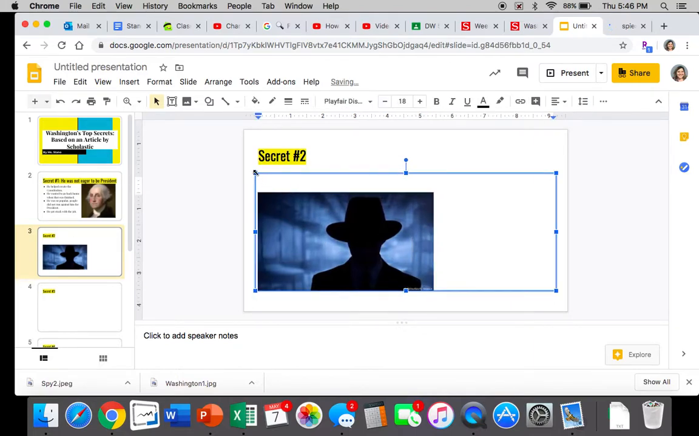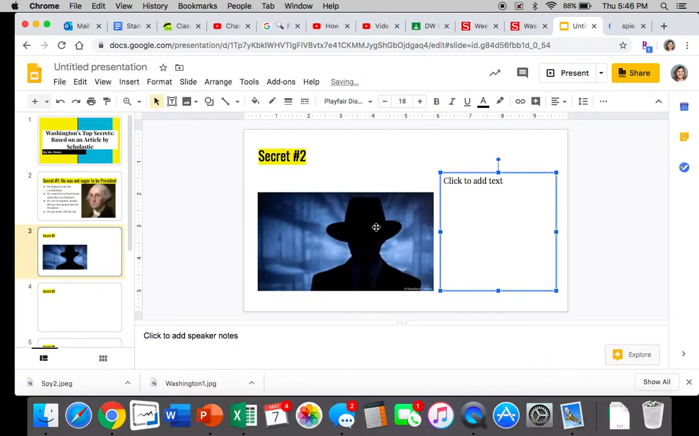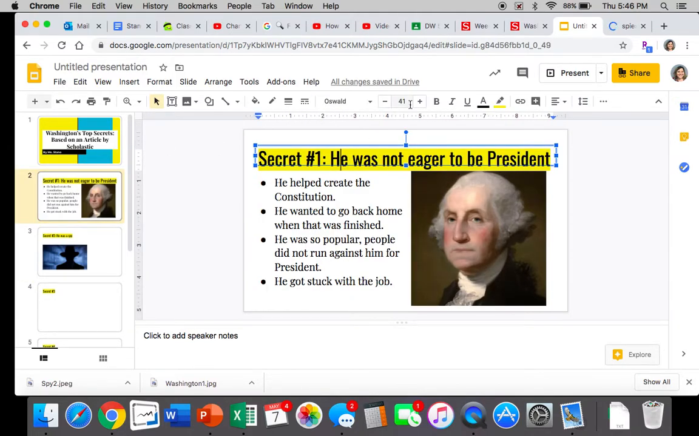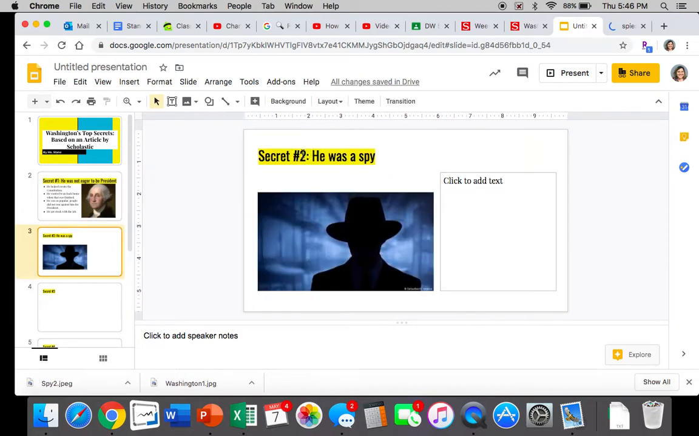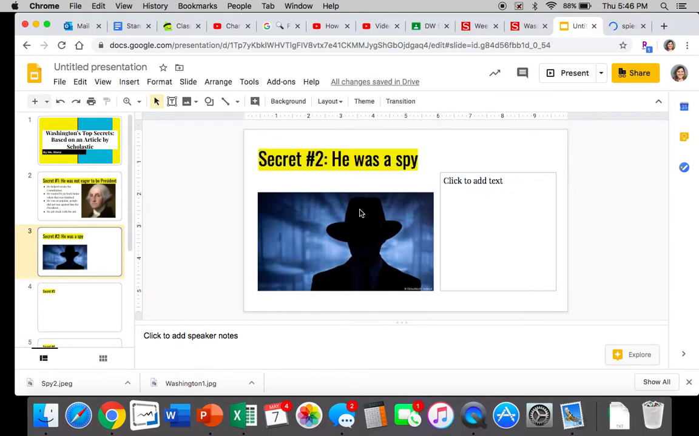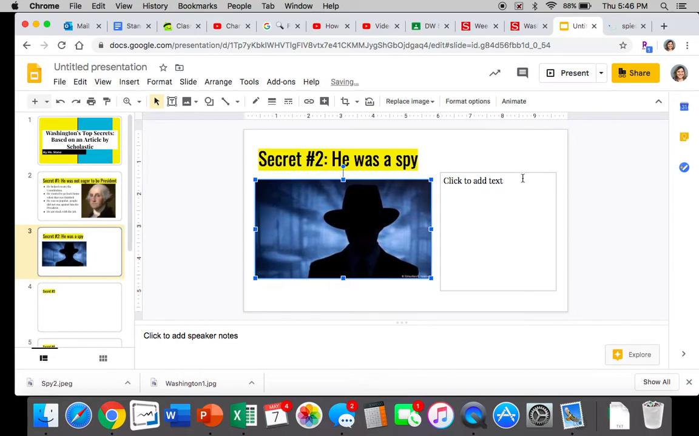And this time, just to make it a little bit more visually interesting, I'm going to move the text to the right. So that'll help my reader who's looking at this have some more interesting things to say. He was a spy is my second secret. And I'm going to look back at slide 1 and say, oh, I made this 41. So I'm going to see if I can make this 41 too, so it's continuing with the same kind of style. Okay, 41. I don't want to make it too big. Alright, so then I've got he was a spy, and I can pull this up a little bit.